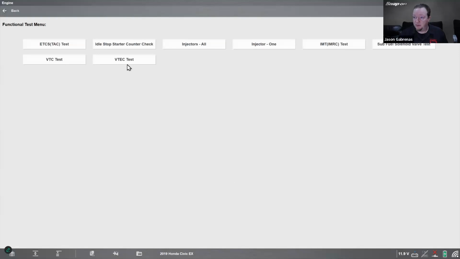And let's see, we got a couple different ones here. So we have the VTech test. That'll go through and test the functions of the VTech system, automated test. Can't do it with the simulator, it just kind of stops. Then variable timing control. So that'll be for the actual timing, not the lift. So we got the cam timing, and then the cam lift.